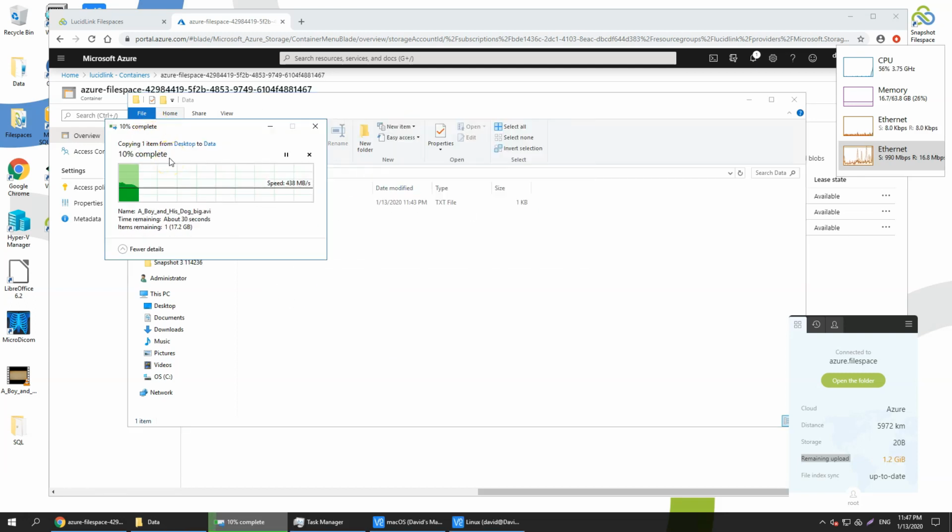Now LucidLink caches on the client side as well. The default cache being 5 gigabytes. It's a 20 gigabyte movie. Therefore the first 5 gig are going to read and write into the cache. At about the quarter mark, we'll see the data drop down to essentially wire speed. We're sending the data and we're queuing data in our cache.